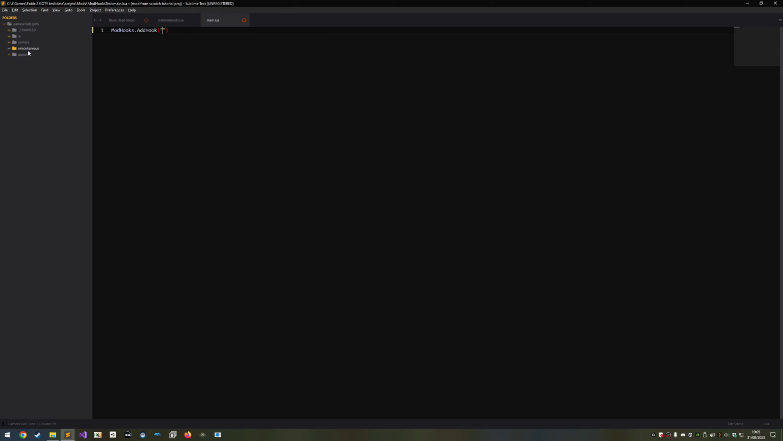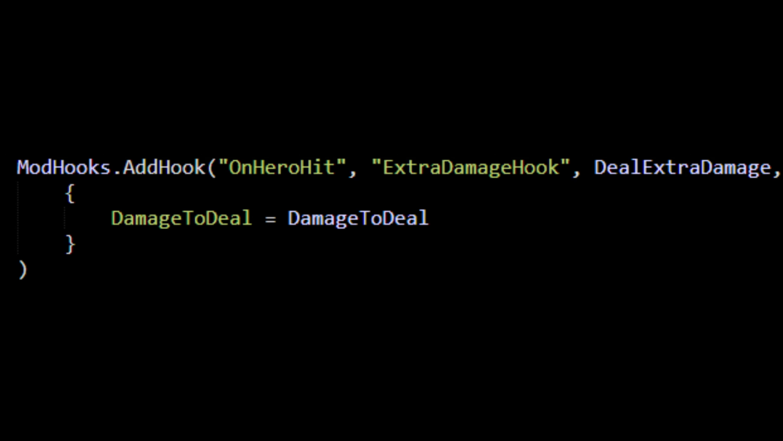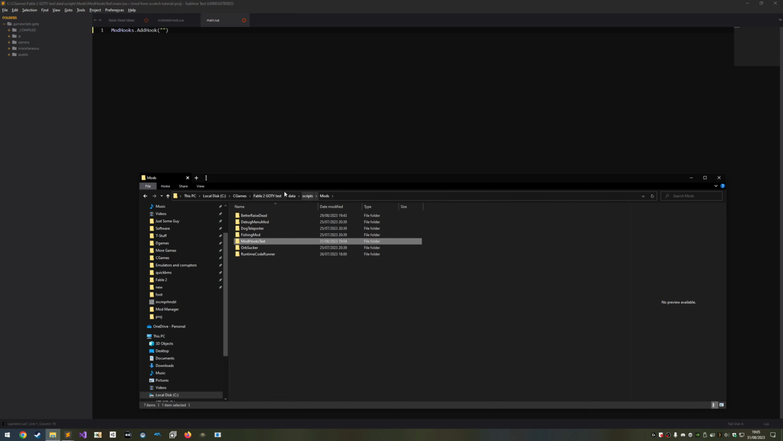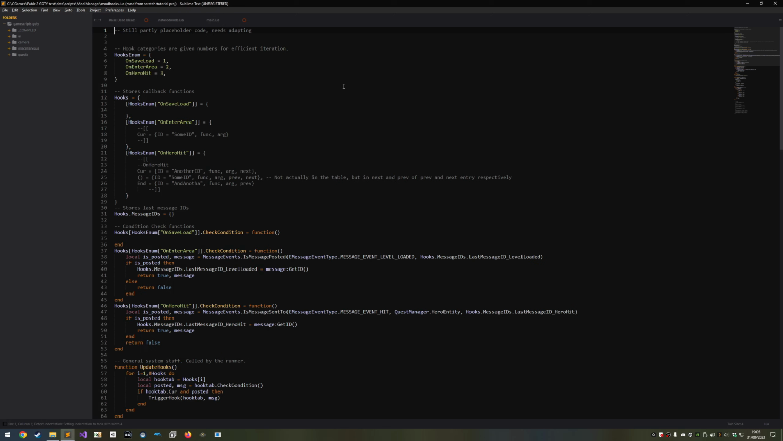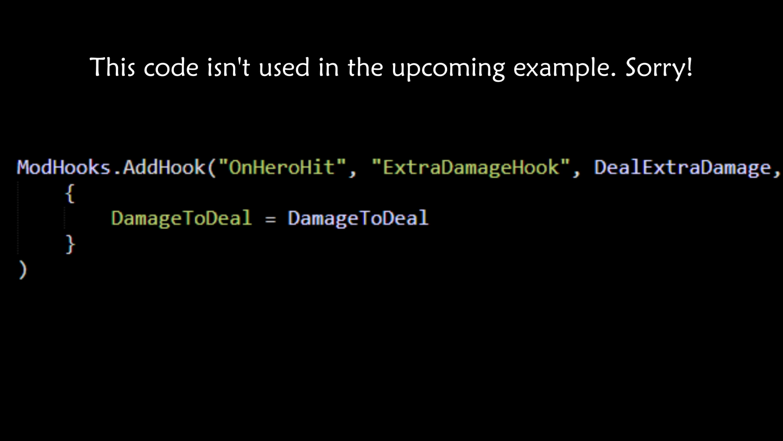To subscribe to a hook, we call modhook.addHook. This is passed 3 to 4 arguments. The first is the hook's category. These can be found in the modhooks.lua file located in Data, Scripts, Mod Manager. Right now there's only 3, but it's easy for me to add more, so this number will probably increase. The second argument is a unique key. It's used to add and remove your function from the hook.